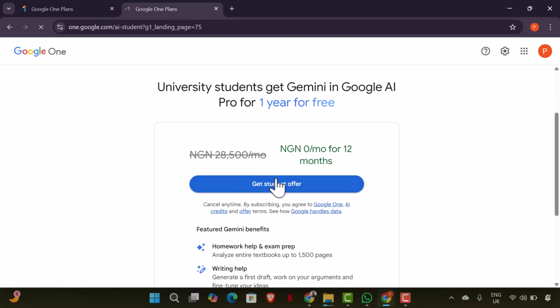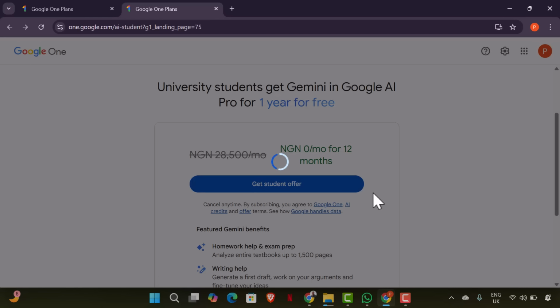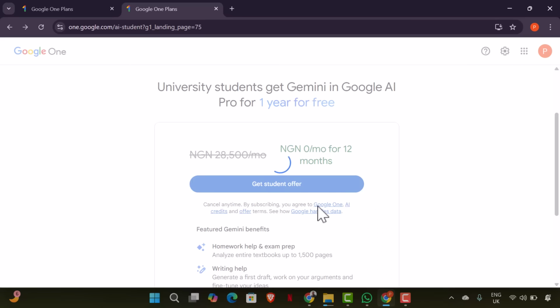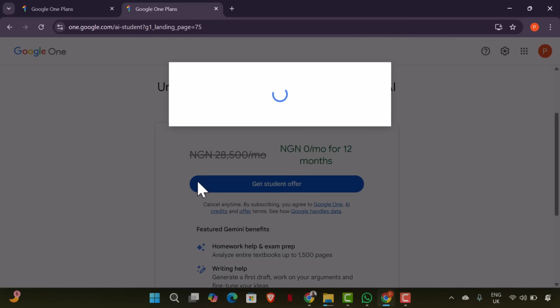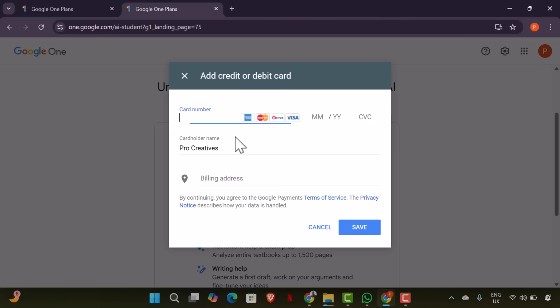Now having proceeded, I want to get the student offer. I'm going to click on this. Then I'm going to agree to the terms and conditions. Having agreed to that, all you have to do now is to add your card details. So you can add any of your MasterCard details right here. I'm going to add mine right away. I don't have any to give you. You just have to add yours right away.